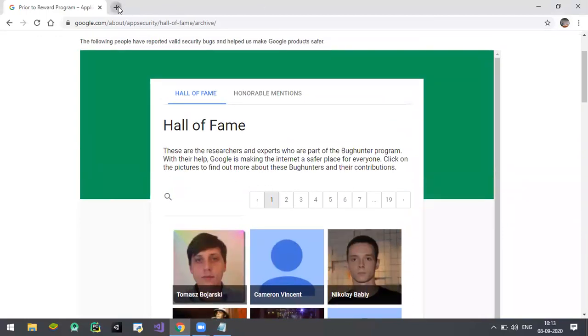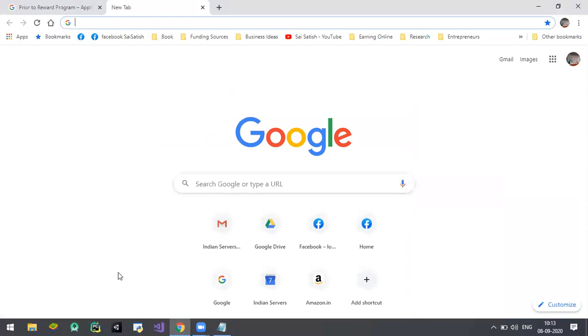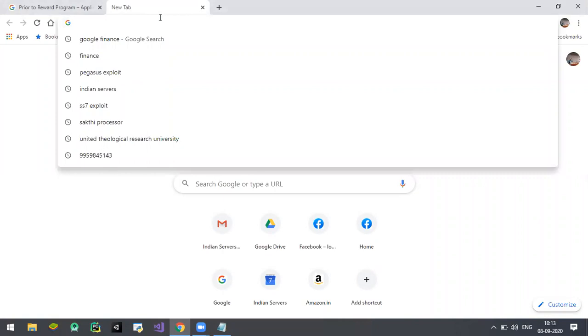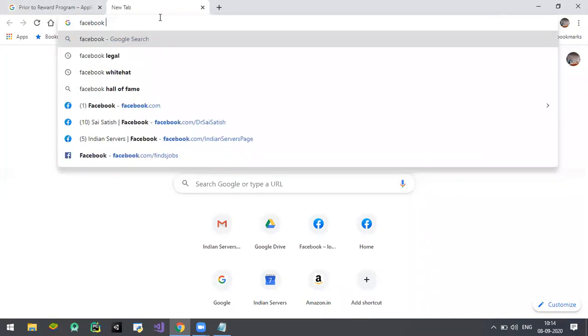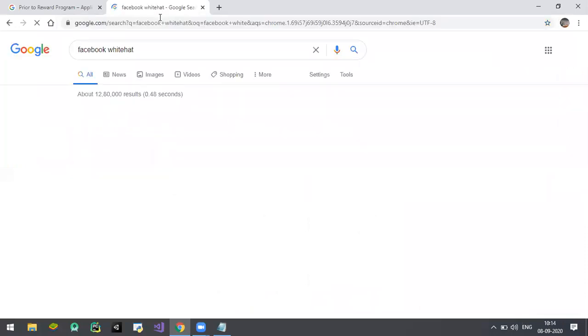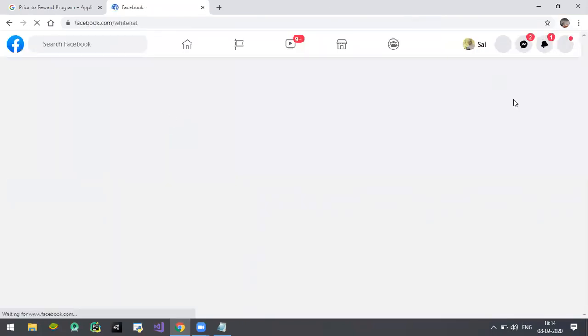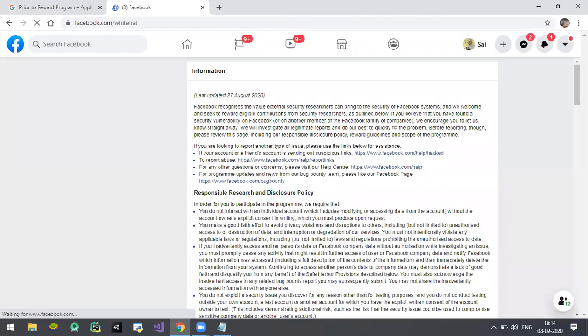Same way, Facebook white hat. Facebook white hat is also one such thing, where Facebook is offering some money to the people who are able to find some sort of vulnerabilities in their logic or security issues, or some sort of business logic issues also. In this white hat program, you can find a number of guys and girls who found vulnerabilities.